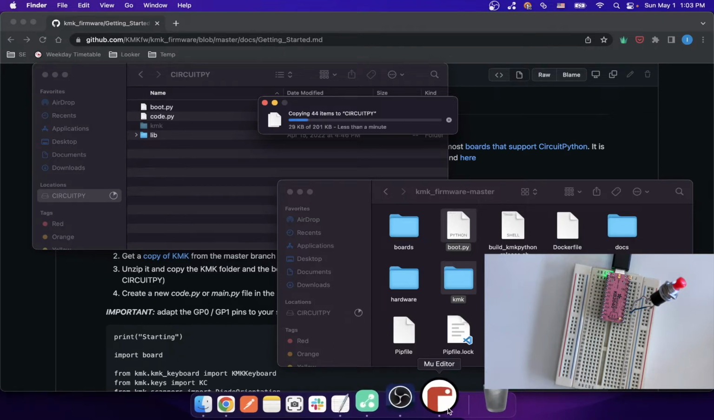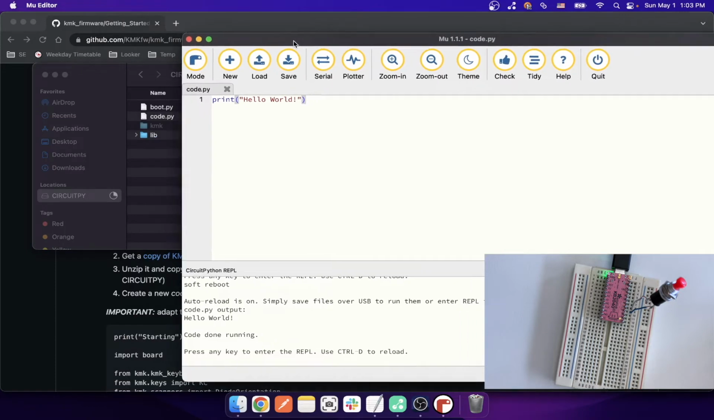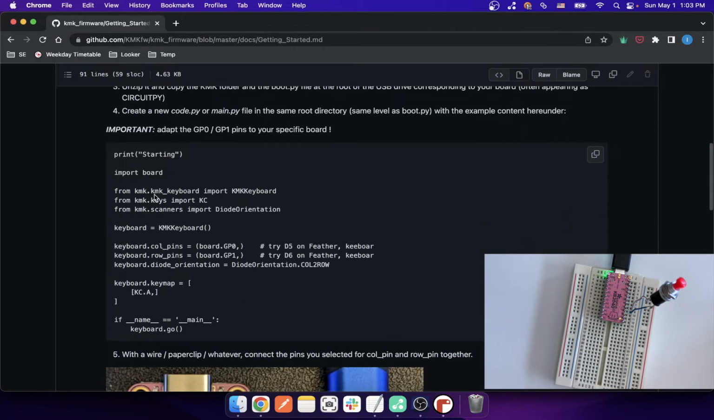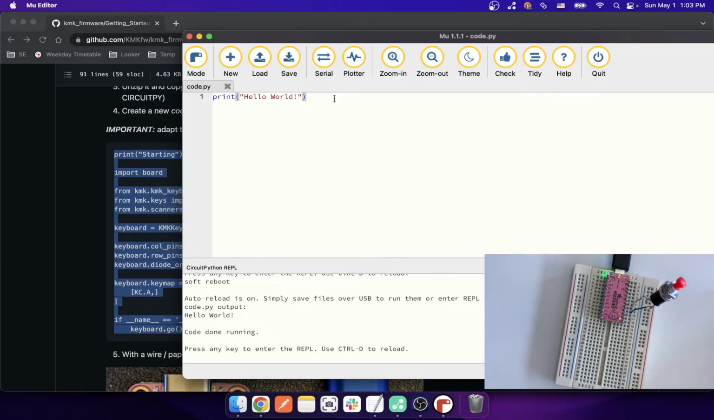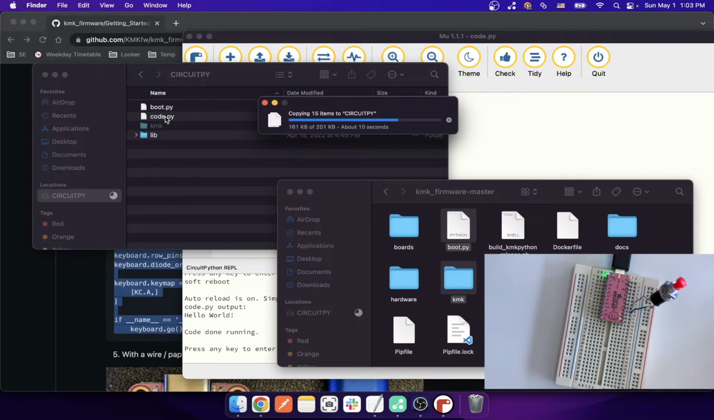In the meantime, in the previous video I showed how we can use Mu editor to write the software for our board. So that's what I'm going to use here, and this link here has an example. Let's grab this code here, and I'm going to modify the code.py file that was already in my board.